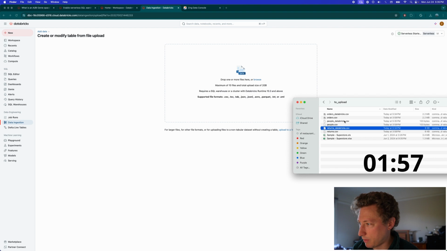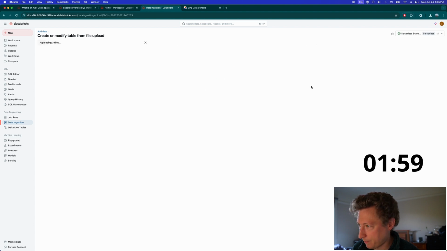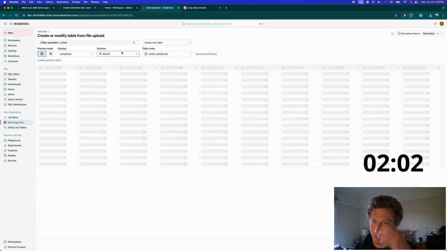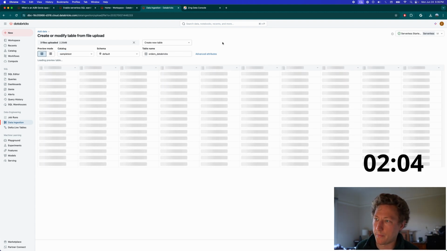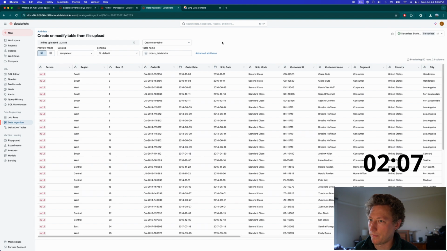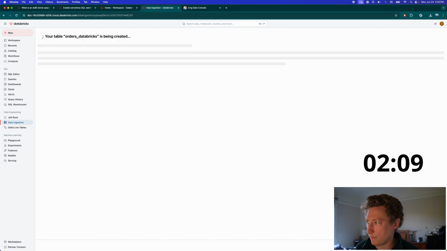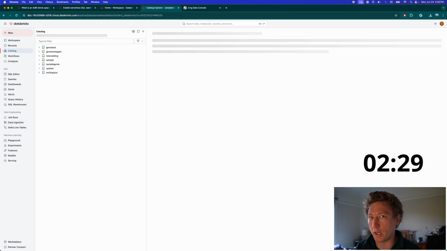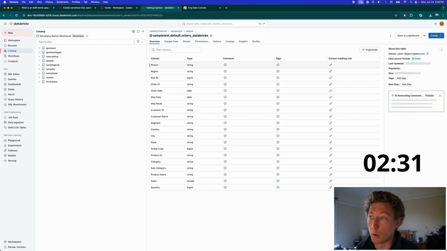I'm going to select these 3 and try to read them all in. It says it's uploading 3 files. I'll hit create table. And you might think that it's going to create all 3 of these tables, but unfortunately it only creates one of them, even though I gave it 3 CSVs. It doesn't create the 2 other ones that it should. So we'll have to go back and repeat this step 2 more times.